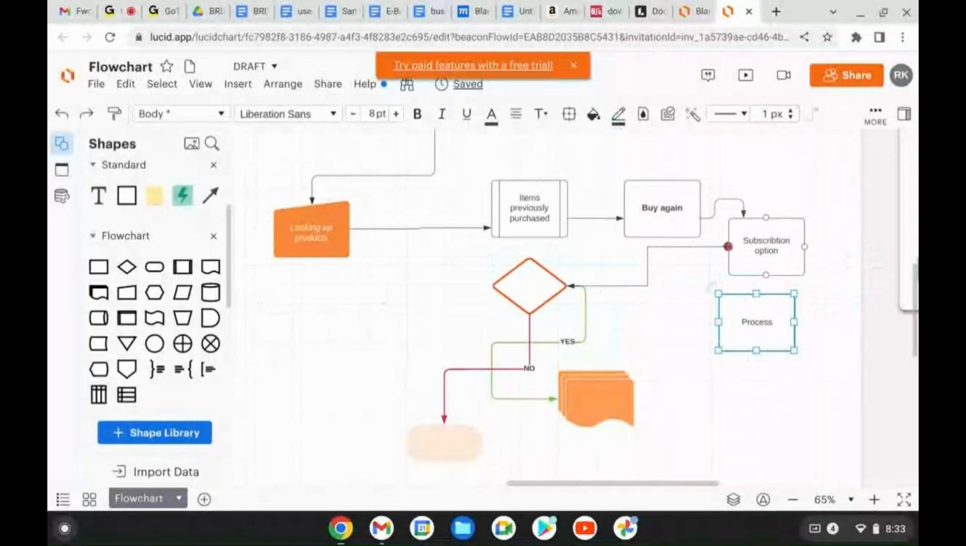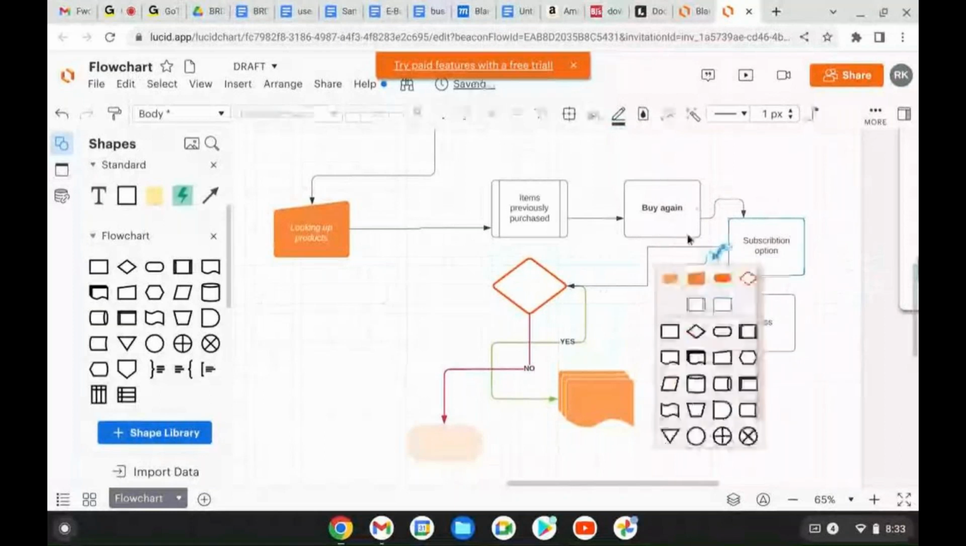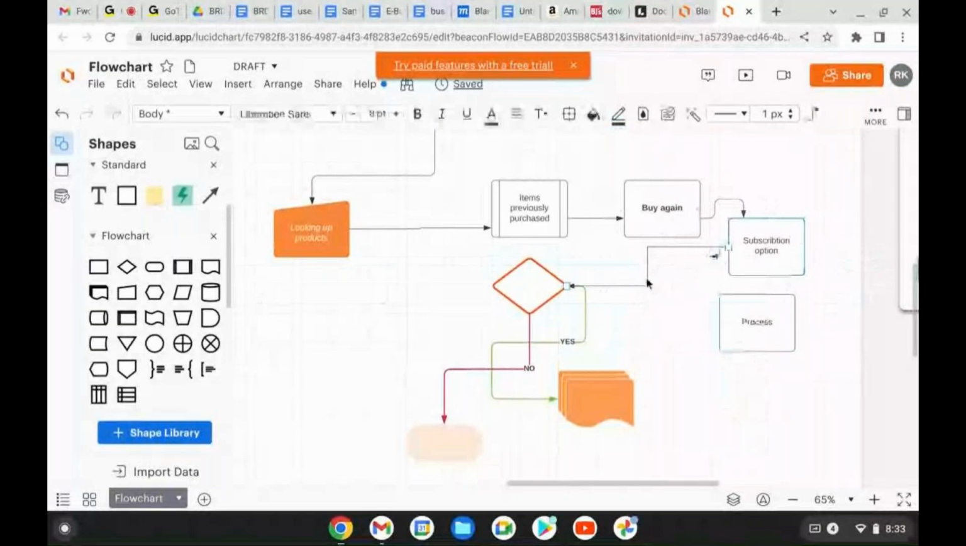Because the process is how you're navigating through the ordering, right? And I think it's like where you go, what's the next process. So after we give them options to buy again or subscribe, it would be selecting the product, right? Yeah, yeah.